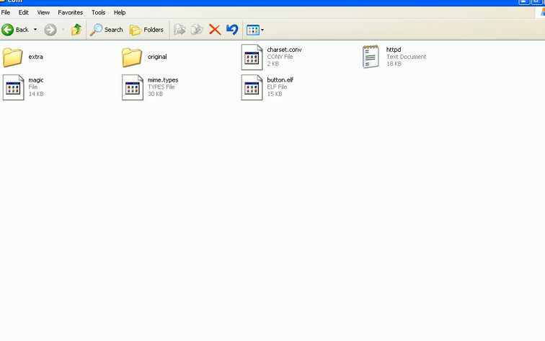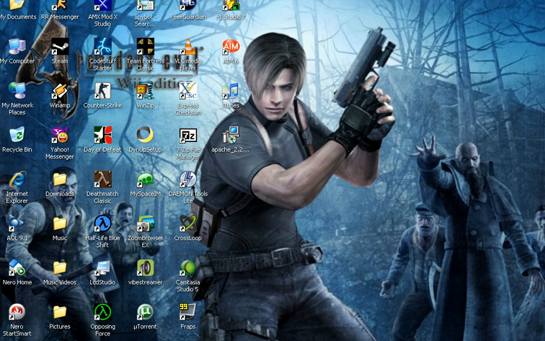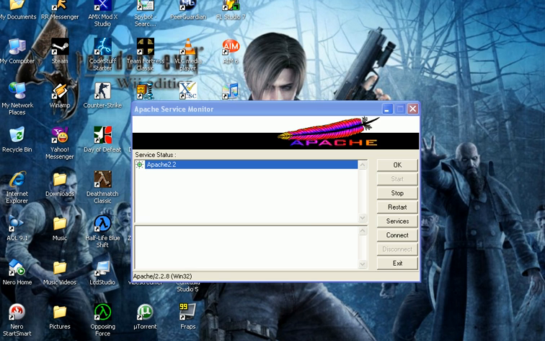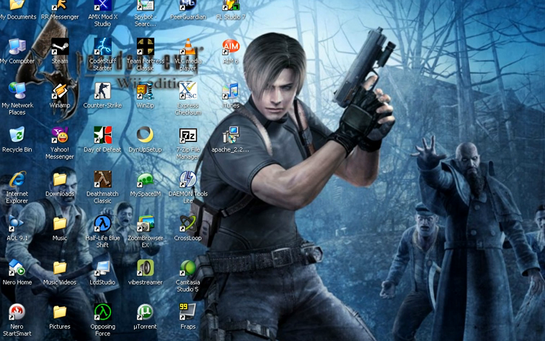Once you do that, you double click Apache down here on your taskbar, click on restart, and it's restarted. Now if you have a firewall, your firewall might be blocking port 80, which won't allow you or anyone else to access your server. So you want to configure your firewall to allow you to open that particular port.